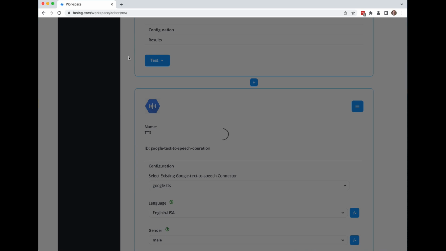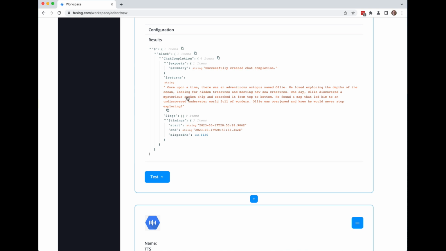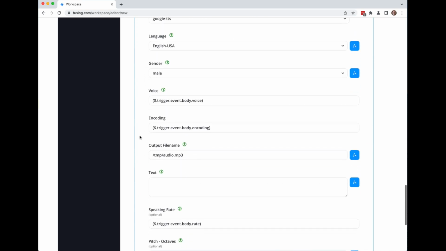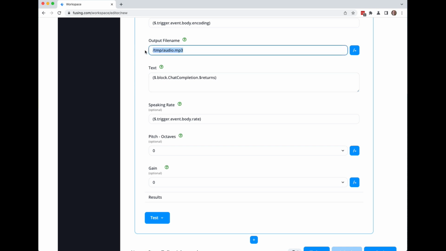Then we can take the text out of this OpenAI block. So in our results here, we've got this story. This is the text we want to cut and paste. We don't want to cut and paste the text, we want to cut and paste the position so that as the story changes, it updates. But that's going to be our text, which is going to go in here. And we only need one bracket. So that's going to be the return from the chat completion block. So that's going to be our text, and then it's going to dump the audio into this file here.